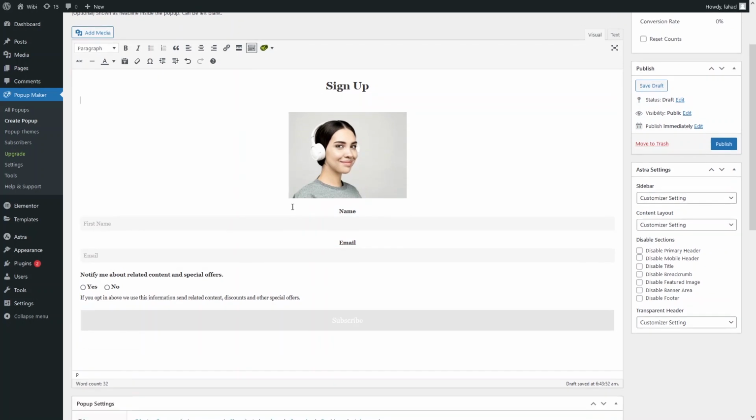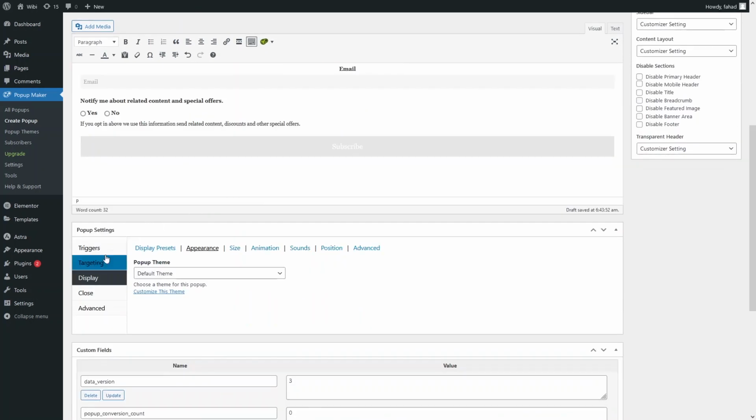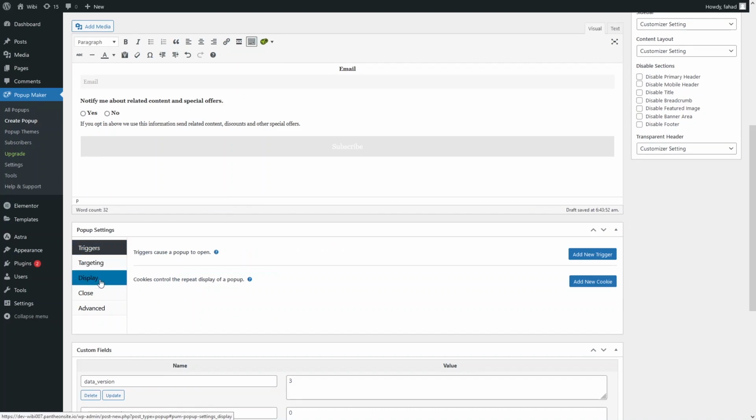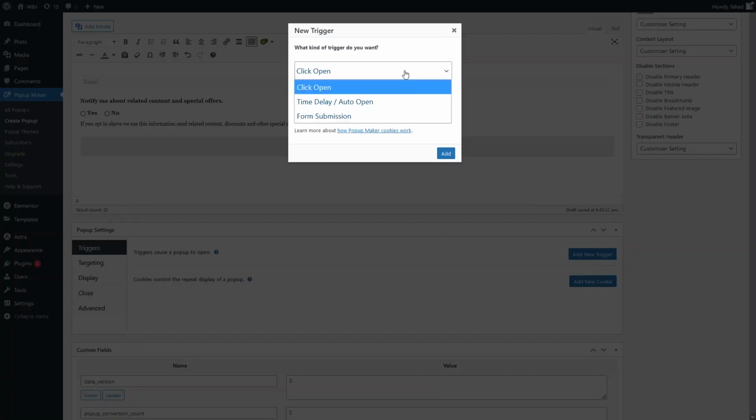Alright, so now we will actually explore the pop-up settings. In the settings, we have the triggers, targeting, display, close, and advanced. The trigger is basically how I want to open my pop-up form. So I want to add the trigger that it should open automatically after a time delay. And you can also see the option to prevent the pop-up from showing to the visitor again using cookies. And we can also stop showing the pop-up once the visitor takes an action.